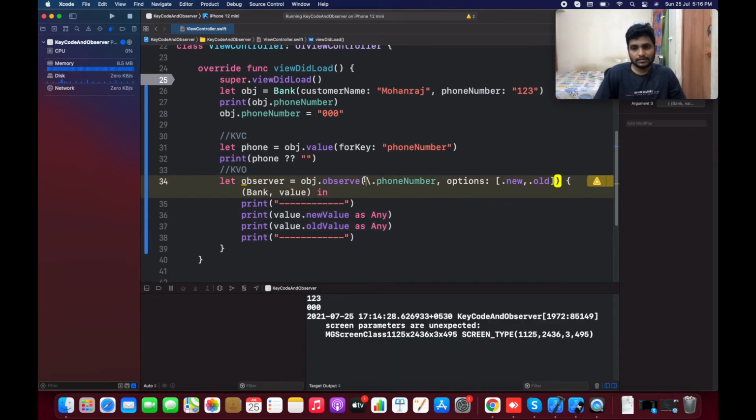This particular statement implies we have added an observer for this particular object, and it triggers whenever the phone number changes. That's why we have kept the variable as phone number here, and we have kept the options for the new as well as old one, and I just created a bank object for the values. These values can be determined by yourself. You can create whatever values you need.